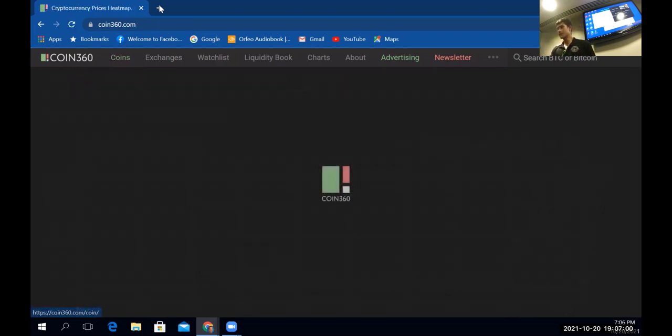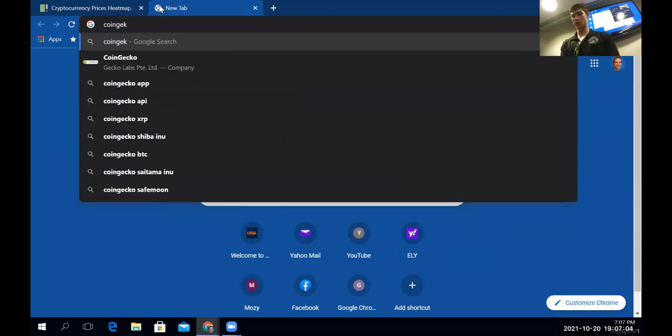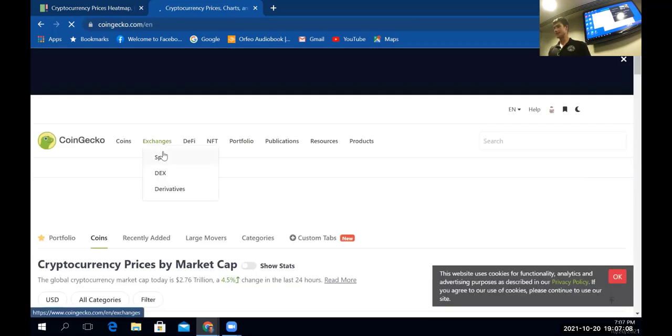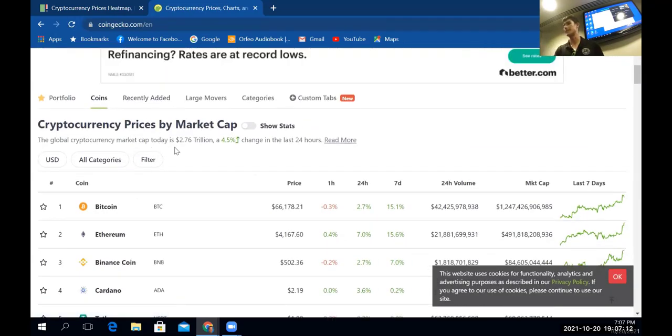So let's go to another one of our resources, which is going to be CoinGecko. And let's see the total market cap. The global cryptocurrency market cap is at $2.76 trillion. This is up 4.5% in the last 24 hours. So this is really awesome. Bitcoin is sitting at $1.2 trillion in market cap.